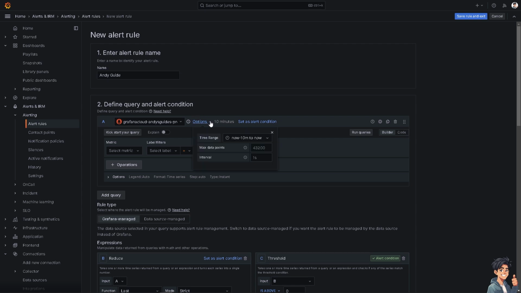You have options here like 10 minutes to now, max data points like 43,200. So these are all highly customizable depending on your preferences. Of course, you can put in any value, like maybe 20 seconds or 10 seconds, maybe like 5. That's okay. Now for the max data points, you might as well put in something like 40,000. Okay, I believe that's it.